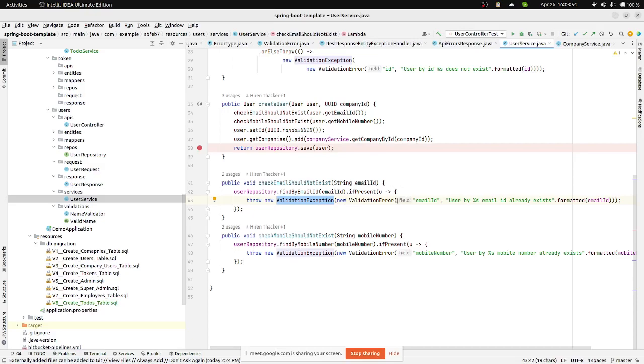Because the way it is structured is, to the exception you have to pass a well-designed error, and you have to give it a field and a message. So the framework will convert this into a JSON response. Does it answer your question, Emmanuel?